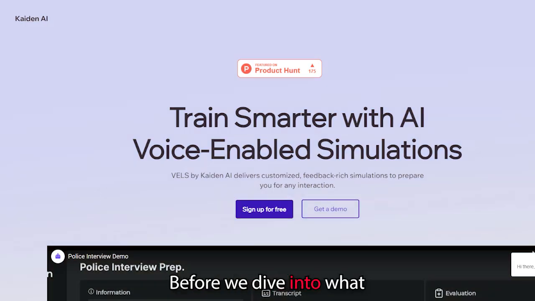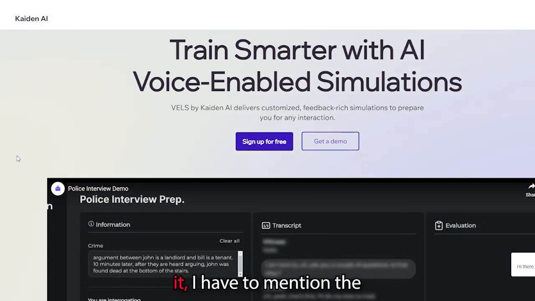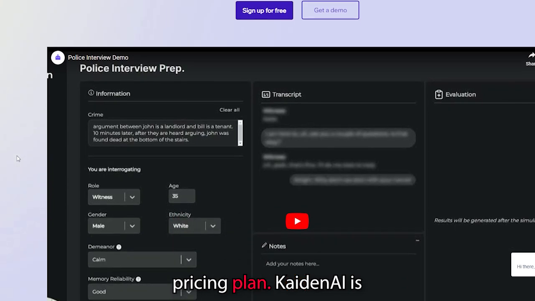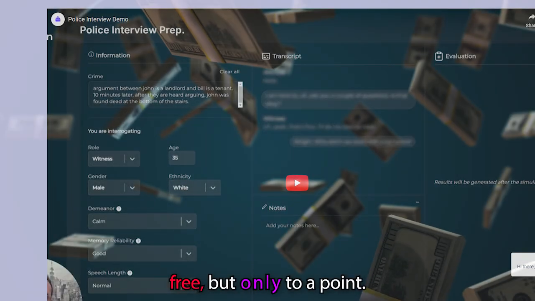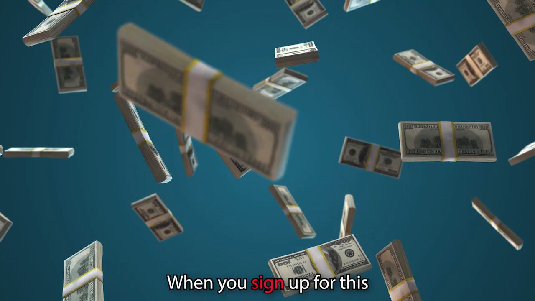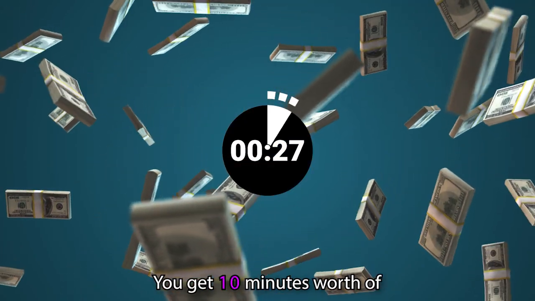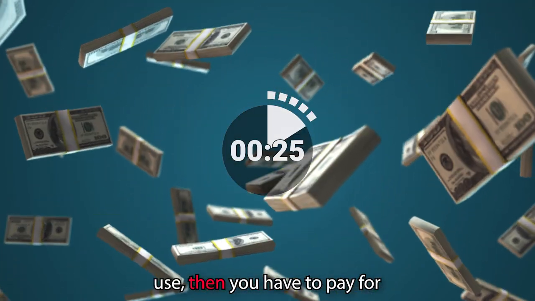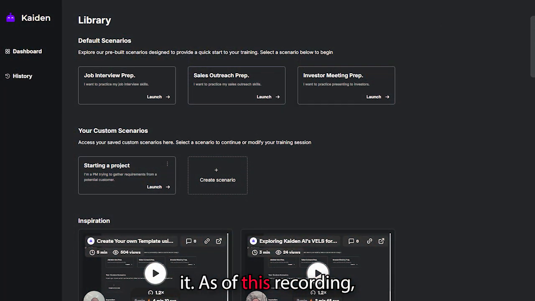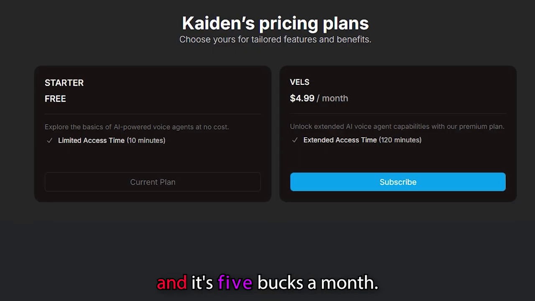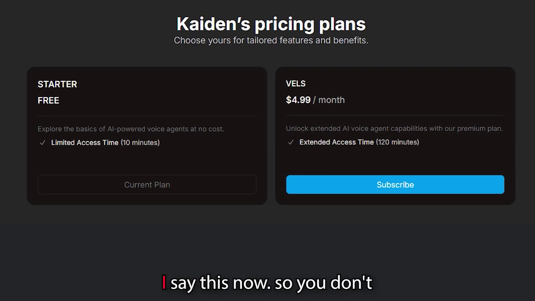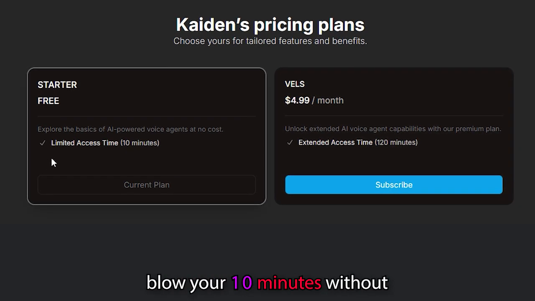Before we dive into what KaidenAI is and how to use it, I have to mention the pricing plan. KaidenAI is free, but only to a point. When you sign up for this tool, you start a free trial. You get 10 minutes worth of use, then you have to pay for it. As of this recording, there's only one other plan, and it's $5 a month. I say this now so you don't blow your 10 minutes without knowing it.